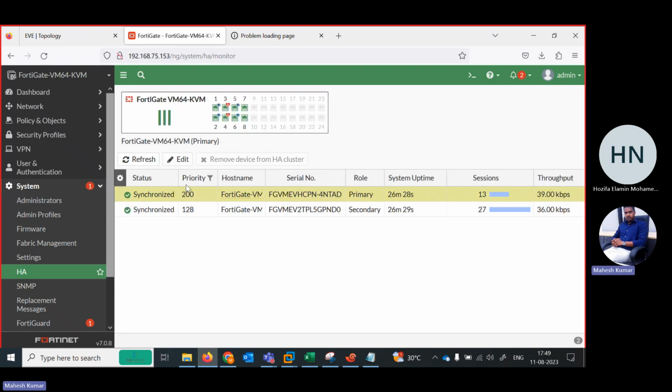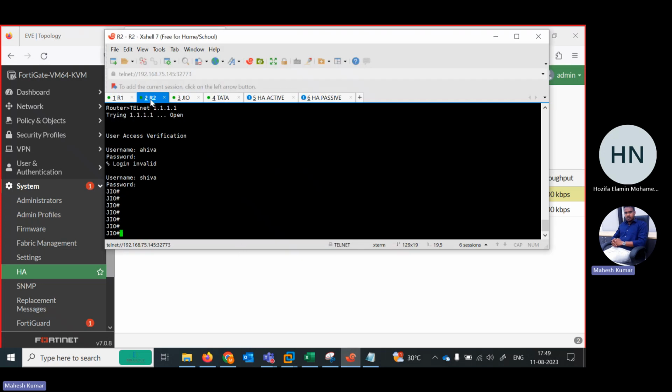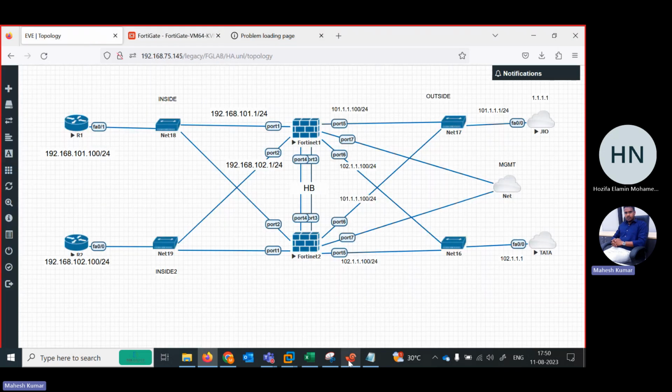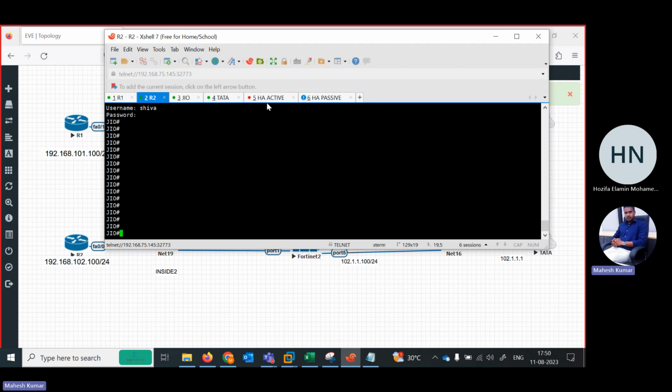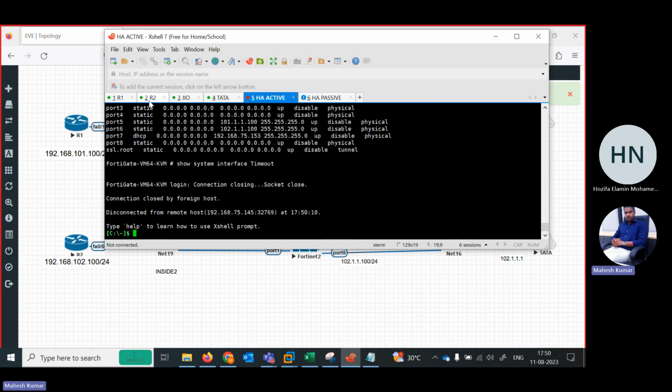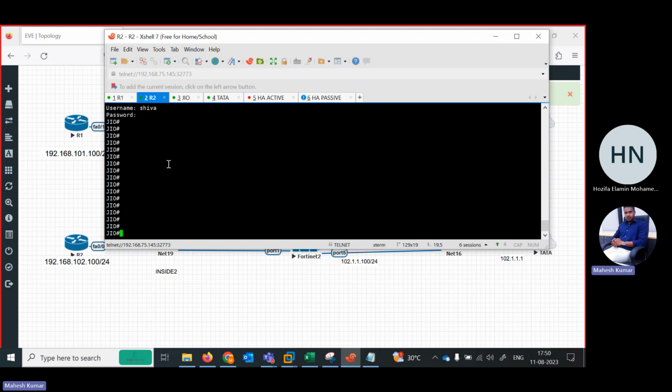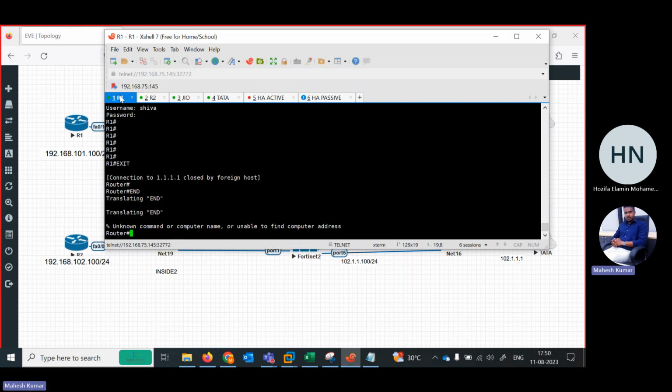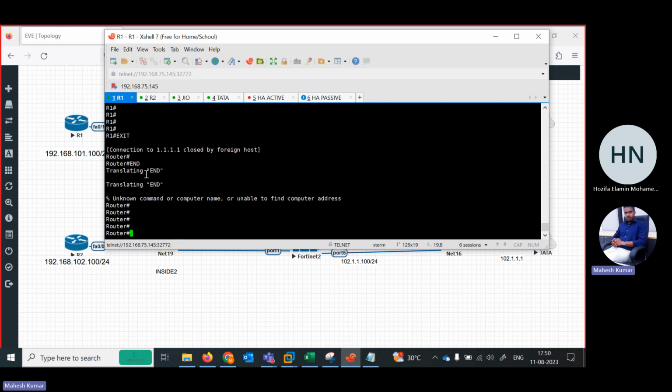Okay, got it. So let me refresh once again. Yeah, both are now synced up. And look, I'm still connected from R2 to the Geo network, right? And I'm just going to shut down this firewall. Okay, let me shut down. Stop. If I stop this also, look, I stopped. This is completely down, but still we are connected with the Geo, right? Here also, if you check, router ping 1.1.1.1.